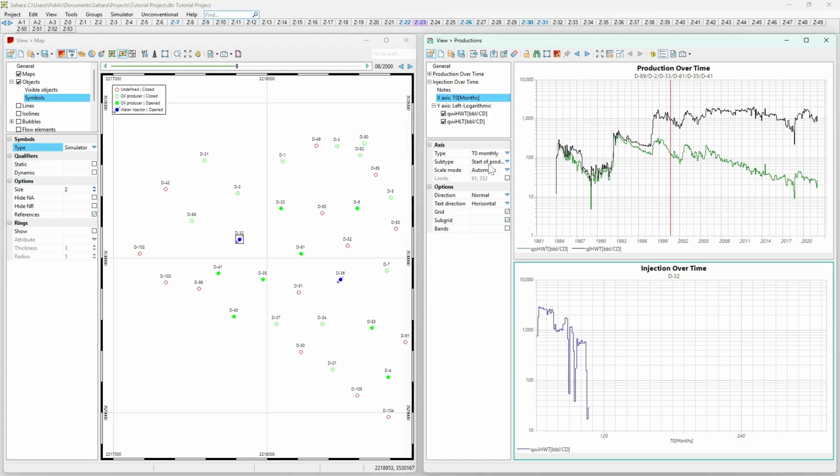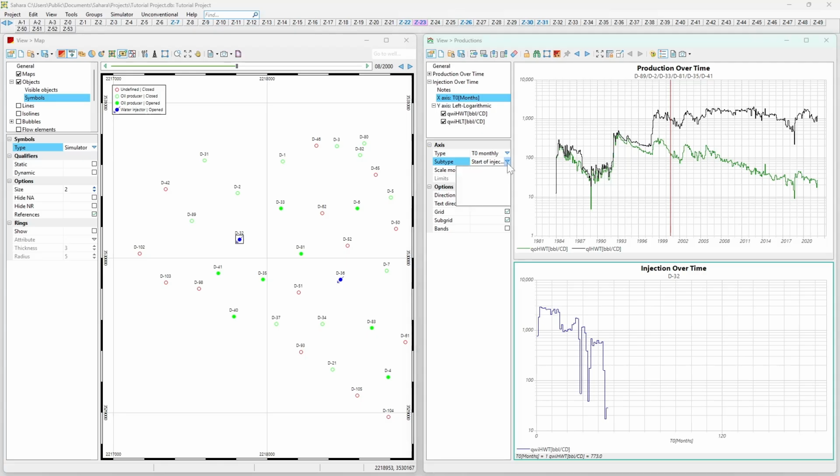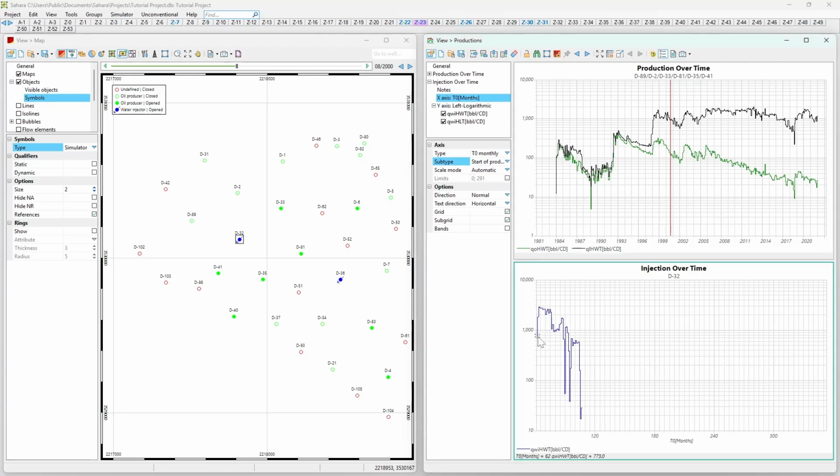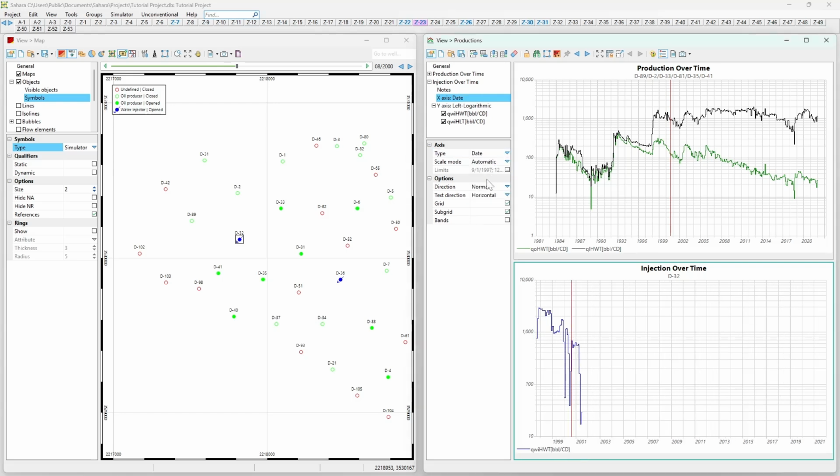So we can define this. For example, the subtype of the T0 monthly, it can be a start of injection, and in this case the first month of injection is going to be 1. In this case it was set to the start of production, so it was 62, the first data of T0. And then we can use other options as well. Let's go back to date.